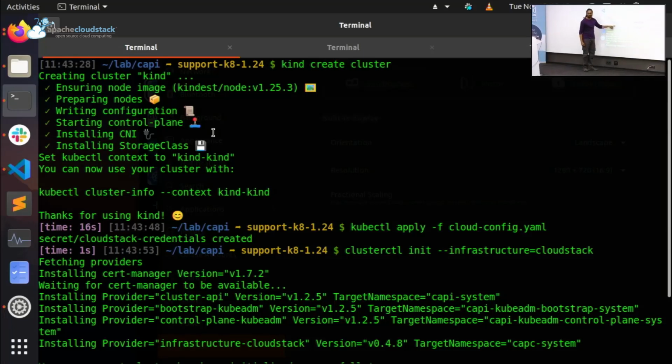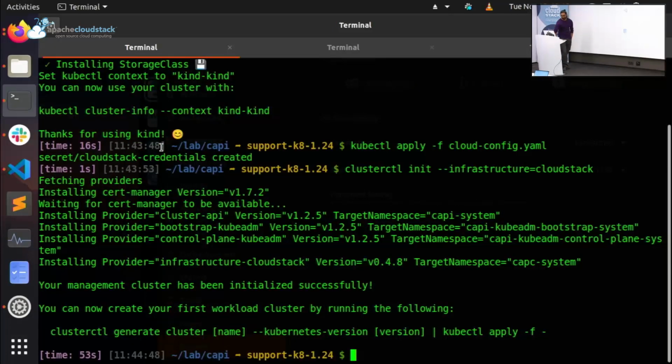And now you create your credentials. Your credential is nothing but your URL, your secret key, and your API key. You apply it, and now you have your kind cluster, and you want to bootstrap it into your management cluster. So use clusterctl init, specify the infrastructure as CloudStack, and it'll bring up all the components you need to bootstrap your ordinary common cluster that's running on your local laptop into a management cluster.